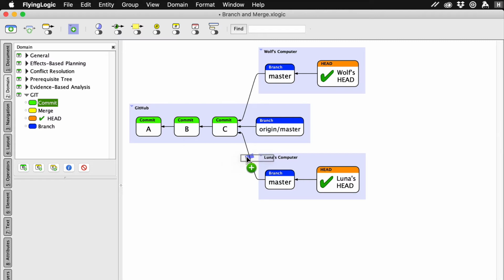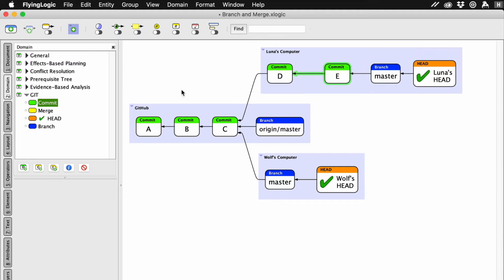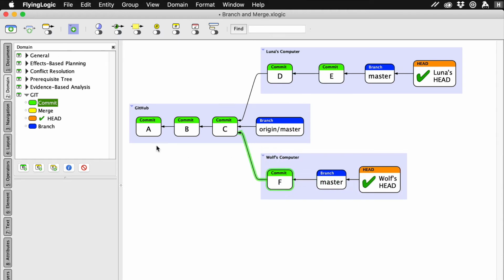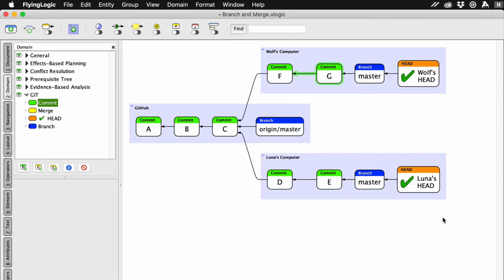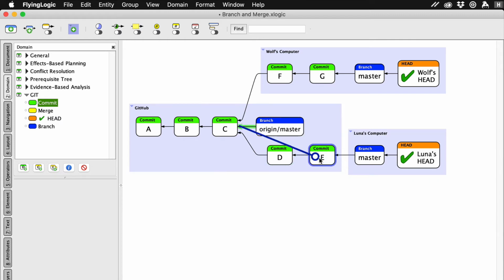Now Luna makes some commits, D and E. Currently these commits are only on her computer. Meanwhile, I'm also working on the code, and I make some of my own commits, F and G. Now, Luna pushes her changes up to GitHub. This also causes the remote master branch to be updated.